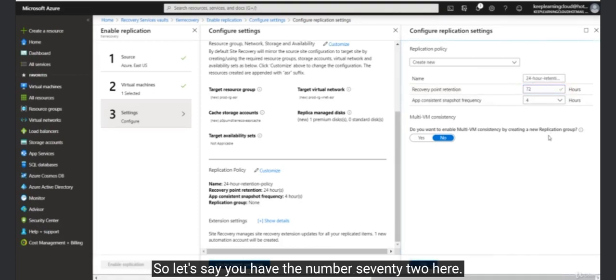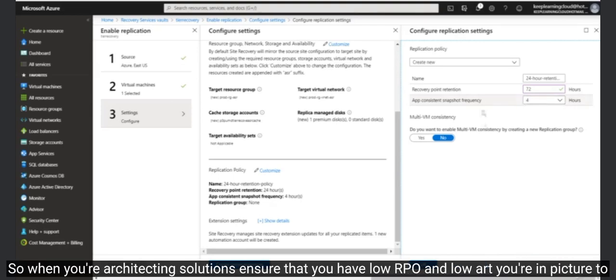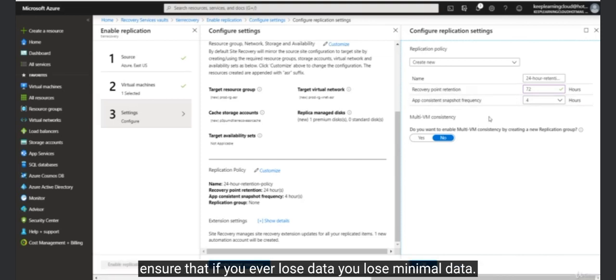So let's say you have the number 72 here. It means that the backup is kept for 72 hours. Technically, this 72 hours is not sufficient. So when you're architecting solutions, ensure that you have low RPO and low RTO in picture to ensure that if you ever lose data, you lose minimal data.